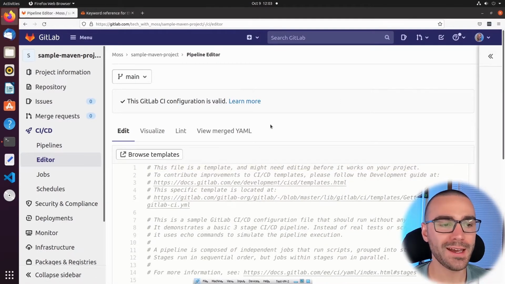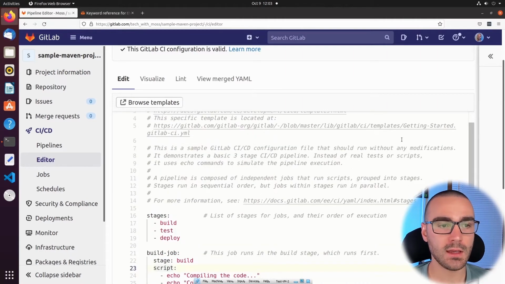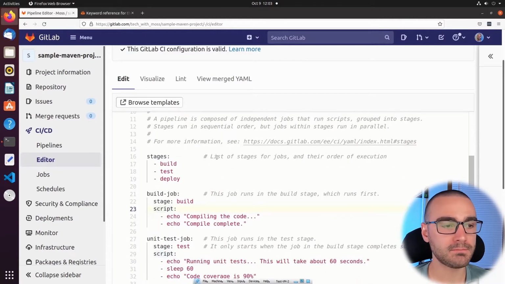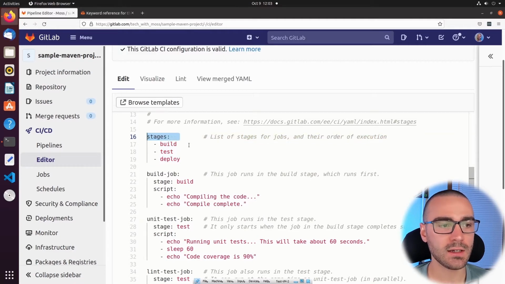When we open the editor for the first time, GitLab automatically fills out this template pipeline definition for a very basic pipeline. And in the pipeline definition, there are 3 stages defined. So here's a stages statement.